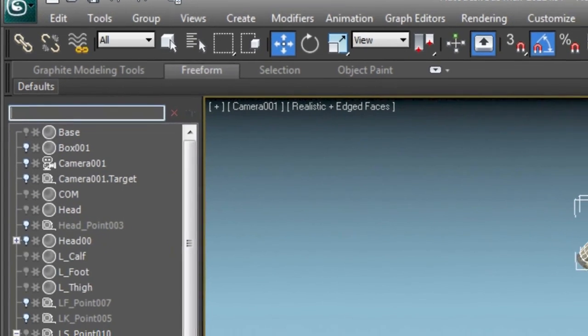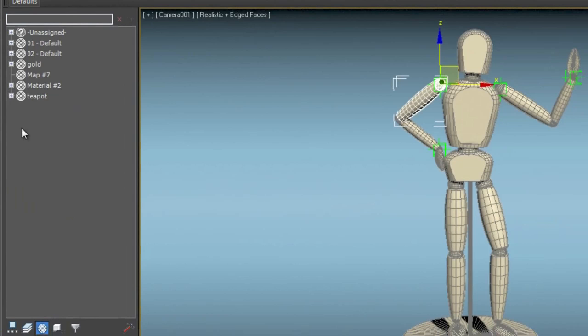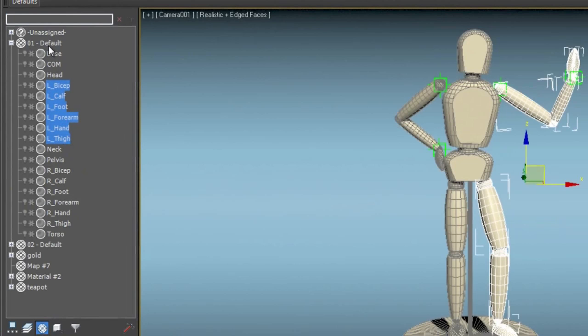Another thing that I really like is the ability to go in and look at things by material. So for example, if I'm in material mode, instead of giving me a list of objects, it gives me a list of materials in the scene. And if I expand the hierarchy there, it shows me what objects are assigned that material. So all of these objects have the same material on them.